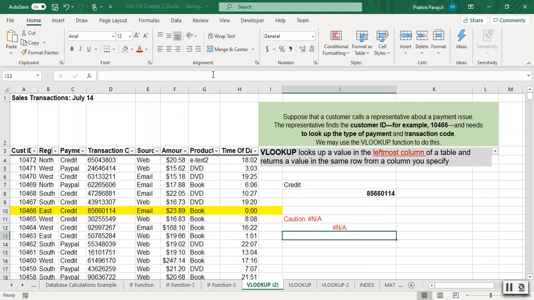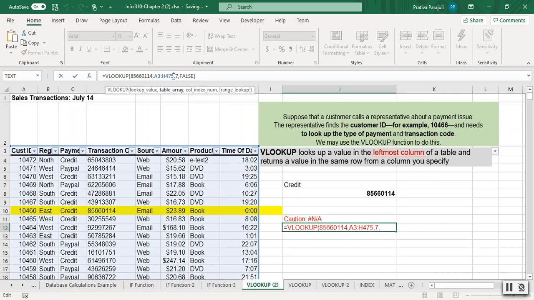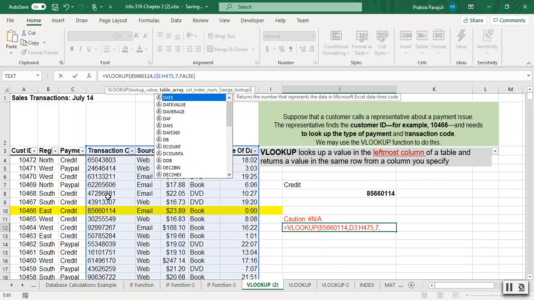I get an error message which says not available. This is because our lookup value, which is the transaction code, is in the fourth column. So instead of having the entire table as my table array, I should start with the transaction code. My transaction code should be the leftmost column of my table array. So I'll go ahead and fix it. It should be D3. Now it's my leftmost column.